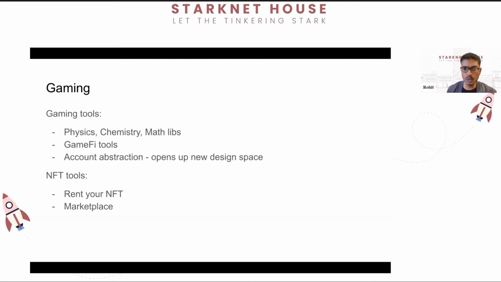So what kind of gaming tools? It could be libraries, like if you have used Unreal Engine or Unity or these kinds of gaming engines, what they provide is graphical libraries. They provide you physics, chemistry, math libraries. So the same things can basically be built on Starknet. So physics, chemistry, math libraries, and Topology is one who has worked on physics, for example, on Starknet. Similarly, there can be a lot of GameFi tooling.